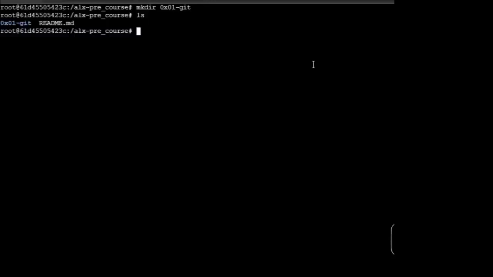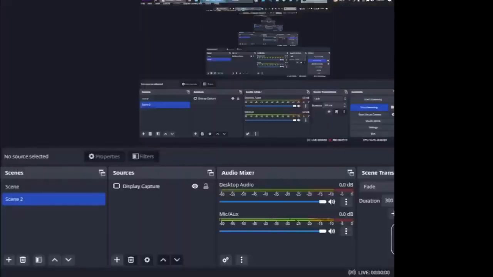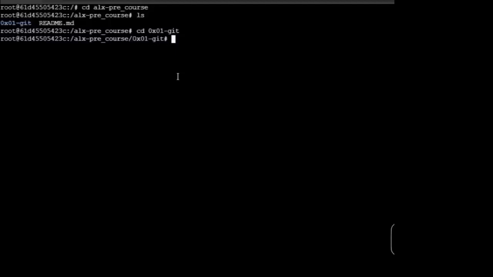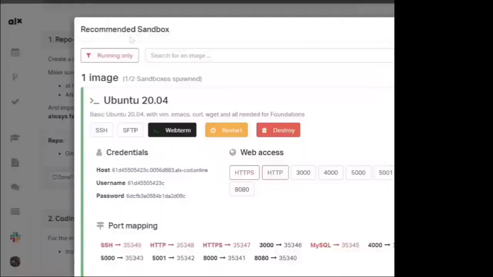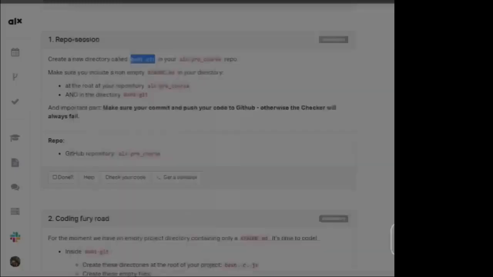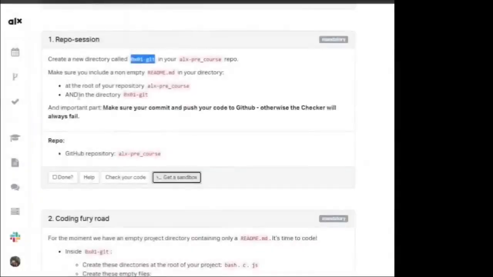My web terminal is acting up. So now we are in the ox01git directory. They ask us to create a non-empty readme file. Look at it here. But they did not give us what to put in the readme file, so we can put anything we like. So let's go back.